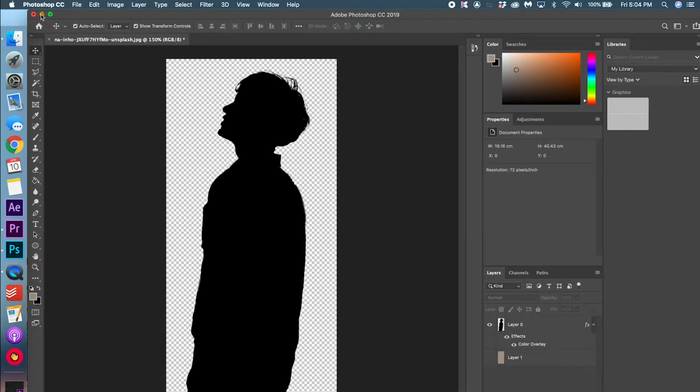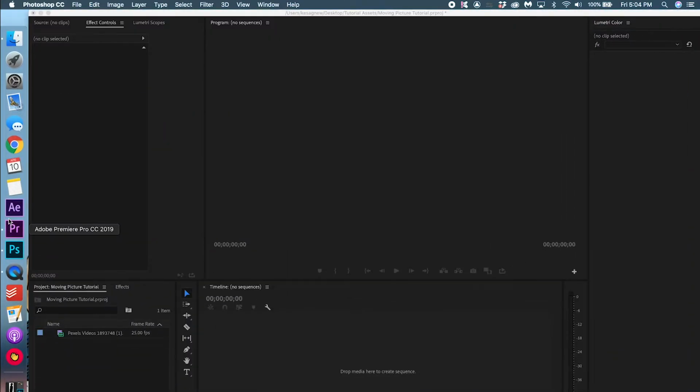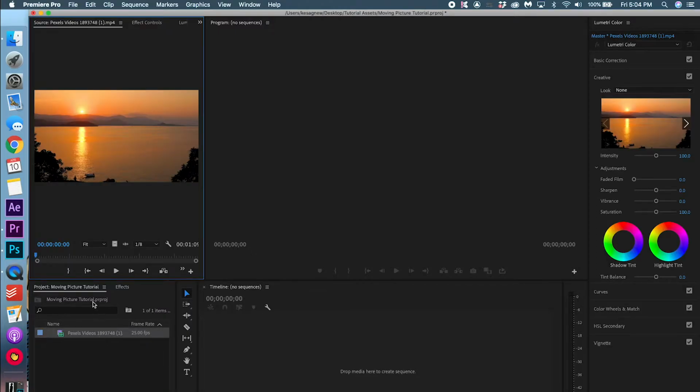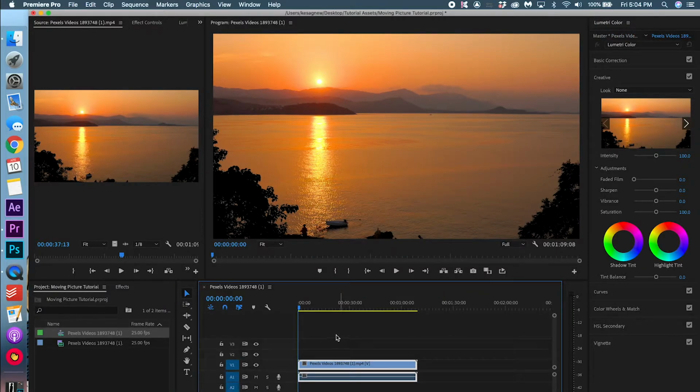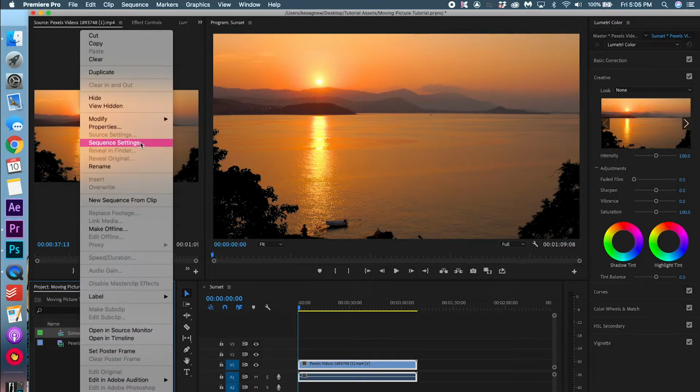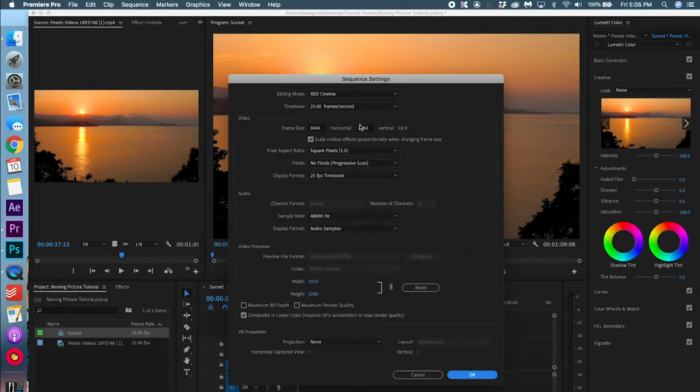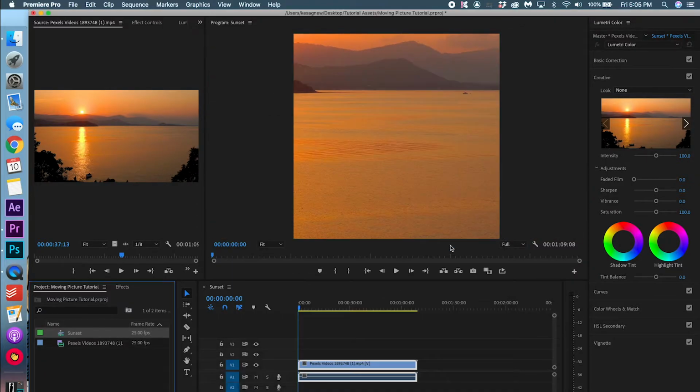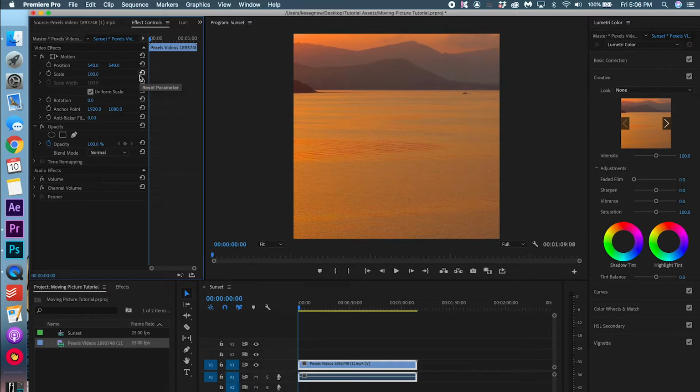Okay, we're done with Photoshop for now, so move on to Premiere Pro. We have our video file. We're gonna drag that into the timeline, and we're going to rename the sequence. We're gonna right click the sequence, go to sequence settings, and we're gonna change the frame size to 1080 by 1080 with a 1:1 ratio. Press okay. Okay. Now we are gonna rearrange the sunset so it fits in the square the way we want it to.